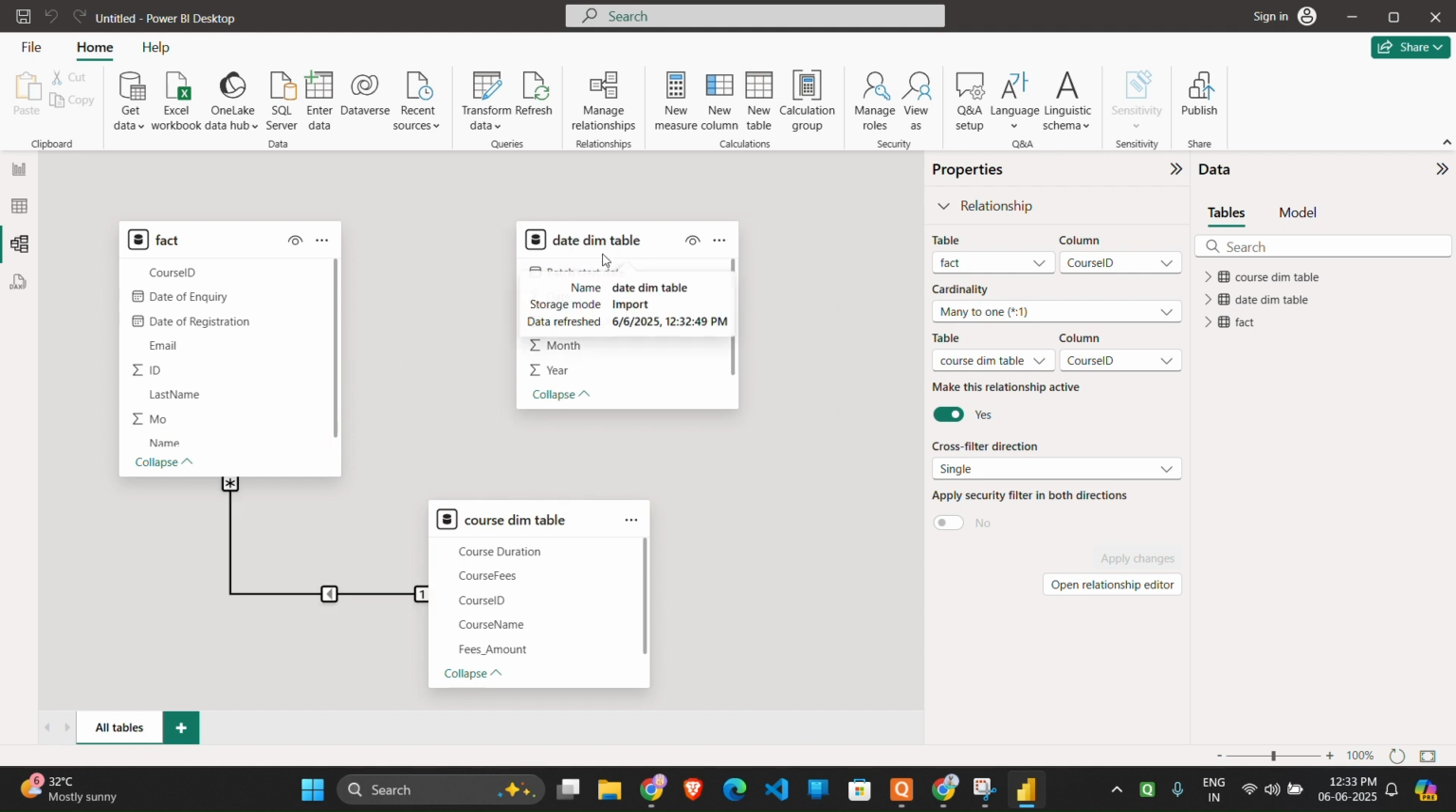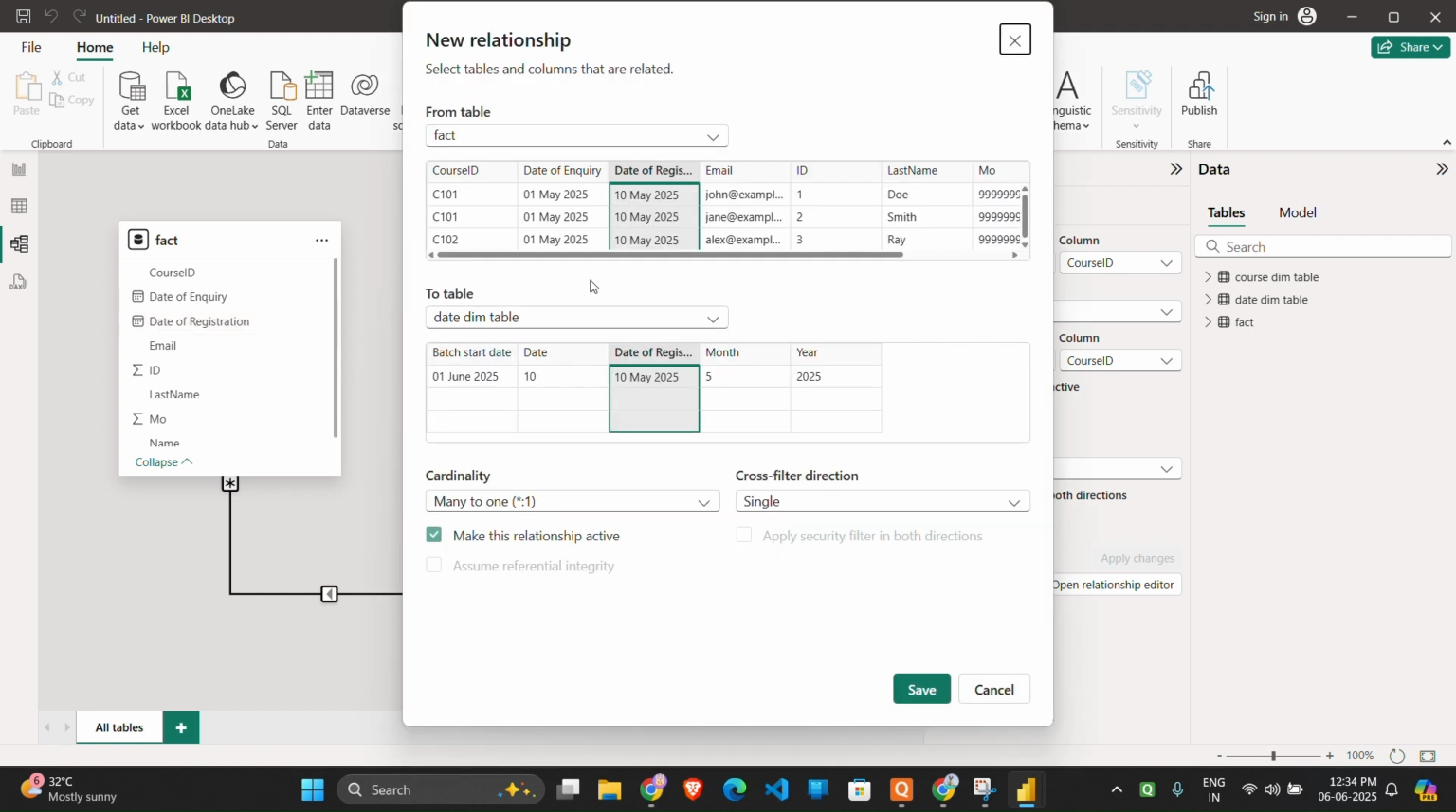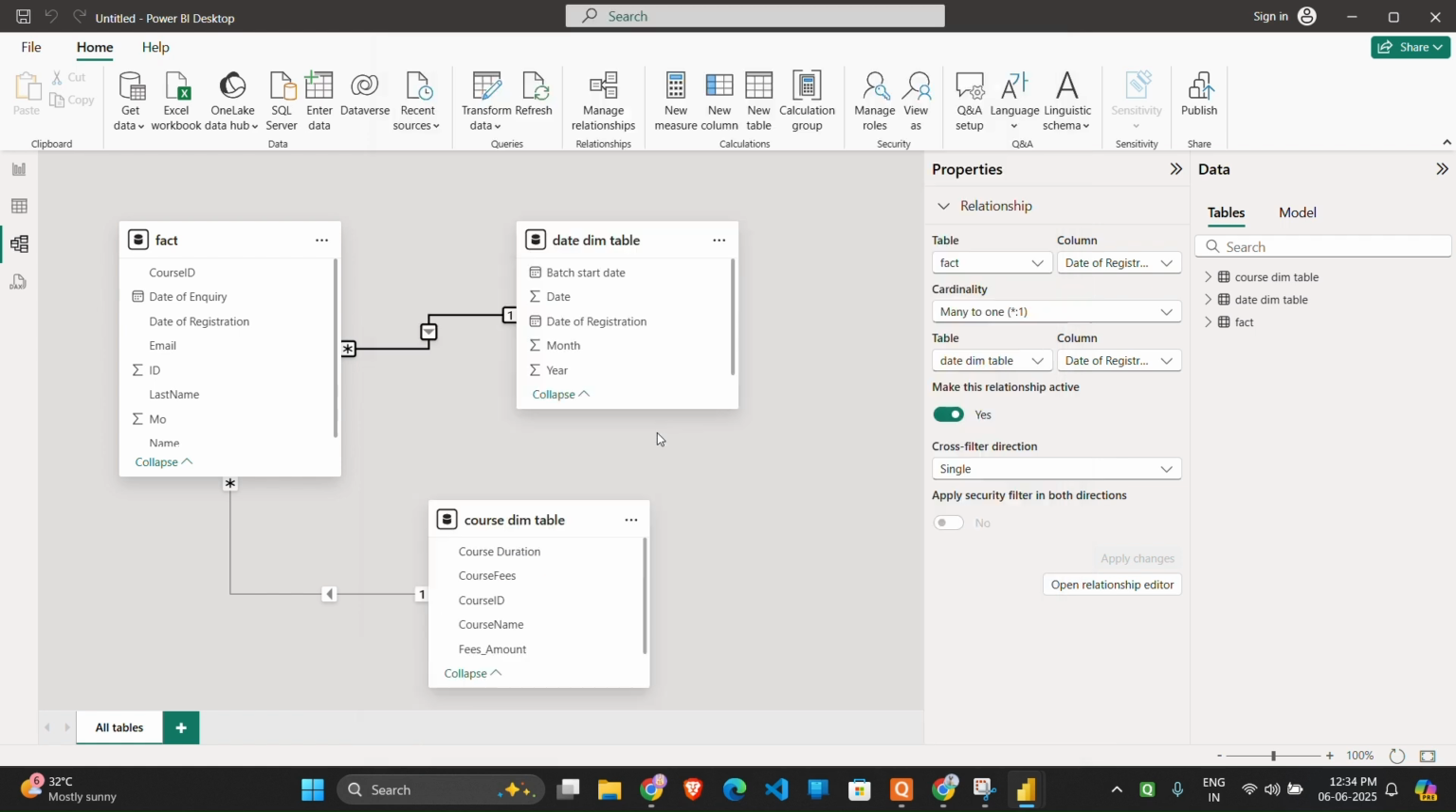Okay, now we are going to connect the date name table with the fact table. Basically we have to find the common columns present in both tables. Here you can find that date of registration is the common column present in both tables. So you have to pick that, drag and drop it onto the date of registration. You will see this type of interface, and you just have to save and it will automatically connect.